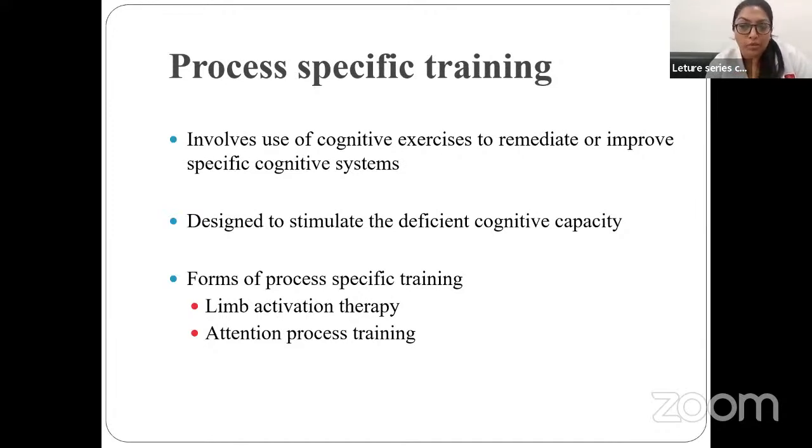This therapy is based on the hypothesis that when the tasks are done through the contralesional limb in the contralesional area, the motor circuits of the lesioned brain will be activated. That means if, for example, the patient has unilateral neglect due to a lesion on the right side of the brain, I will be giving the activities in the left side of the body and in the left side of the space. That will activate the motor circuits on the right side. So on this basis, limb activation therapy is used for patients with unilateral neglect to improve their functional performance.